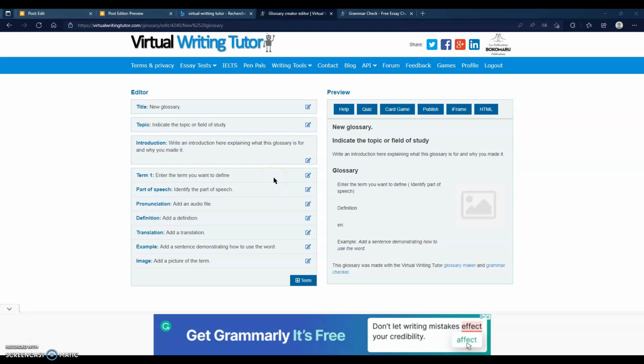So when you are done filling all of your glossary, you go to the small navigation menu on the right side of the screen. So right here, you find six clickable buttons and under them a preview of your glossary. The first button helps you with your glossary. The quiz button makes a quick quiz using your glossary words. The card games button is just to make a card game, also using your glossary words. The publish button is just to publish your work.